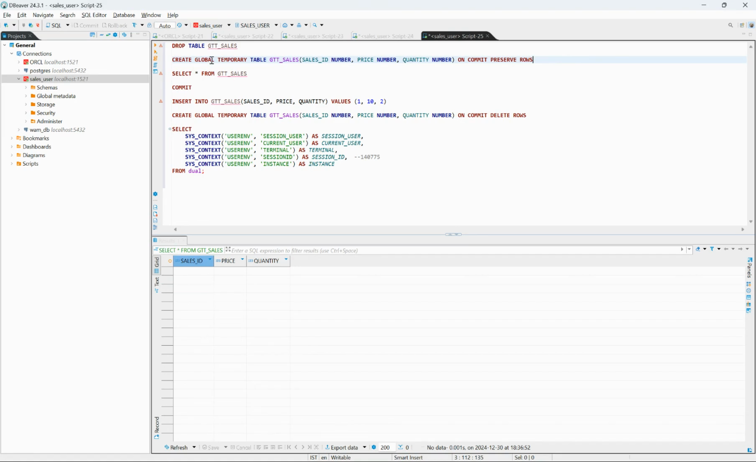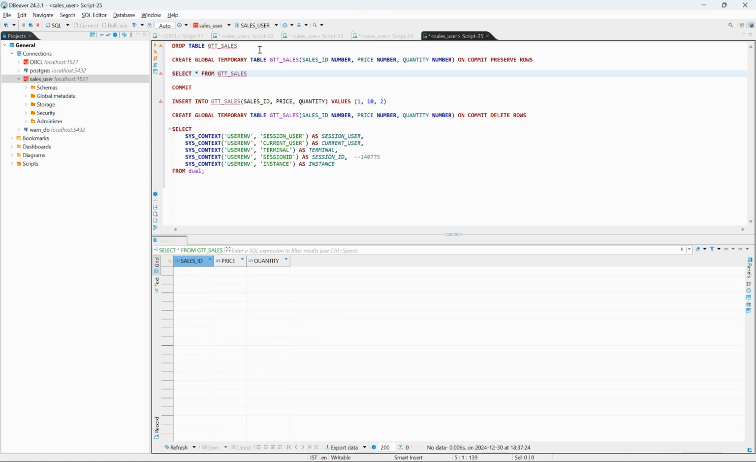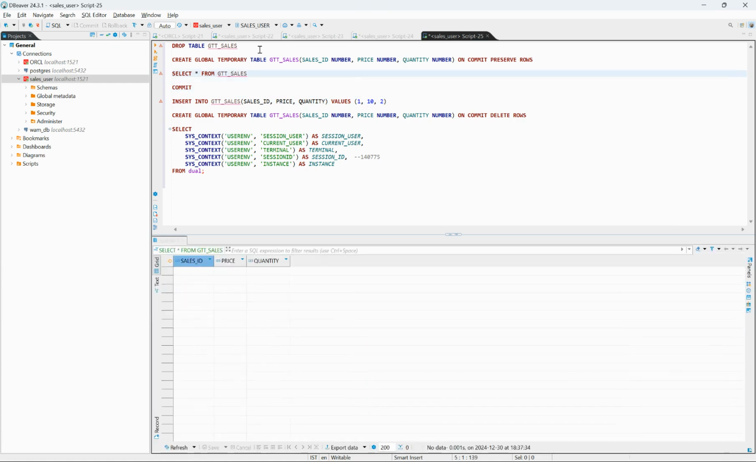Now we'll create the table once again with on commit delete rows, and then we'll see what happens. So I'm just dropping it, and then creating the table once again, and then I will insert the data. I'll select the data here. One minute, I think I have inserted. Let me check it once again. Yeah, I have inserted now. And then I'll do select.